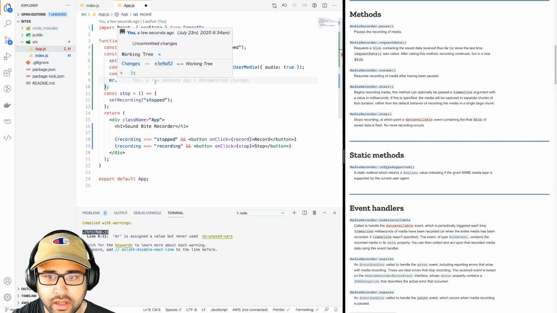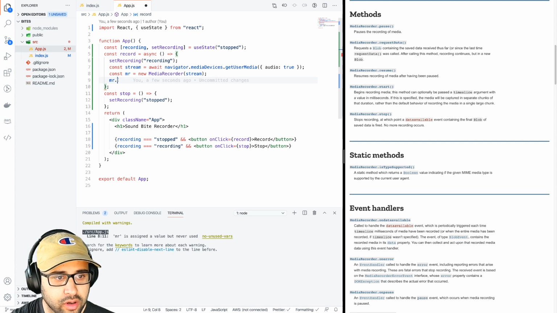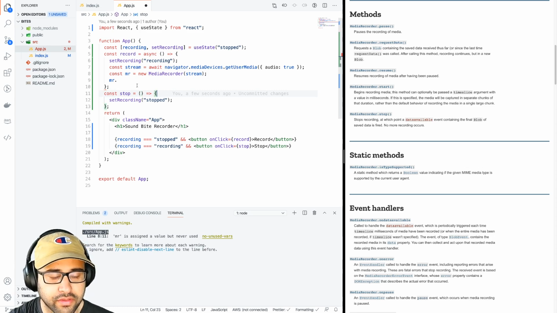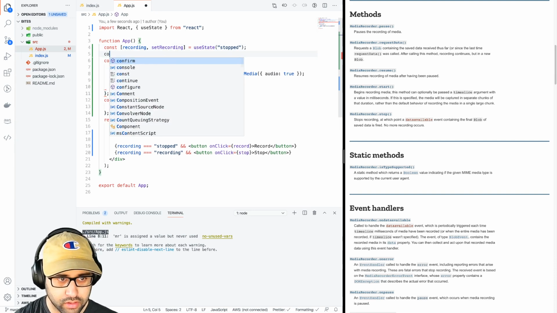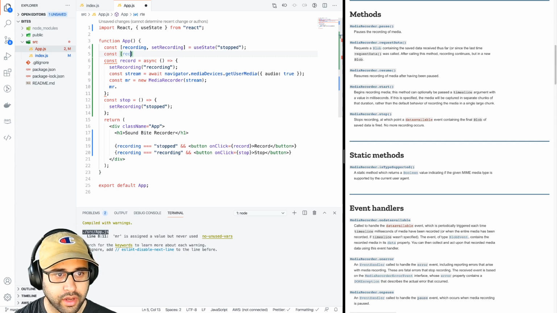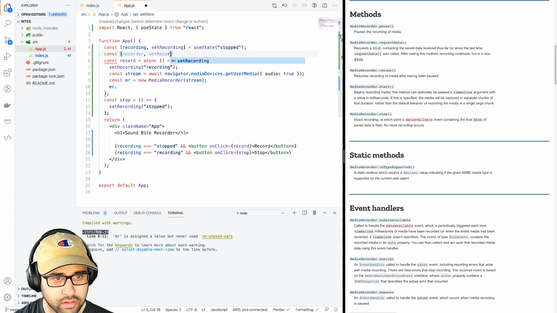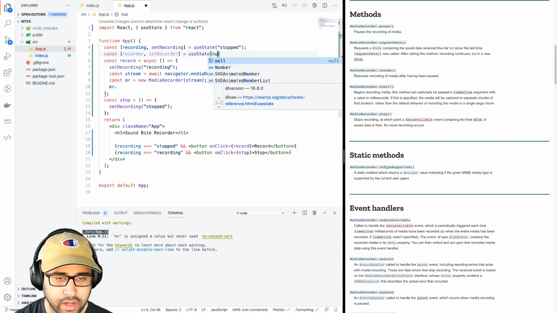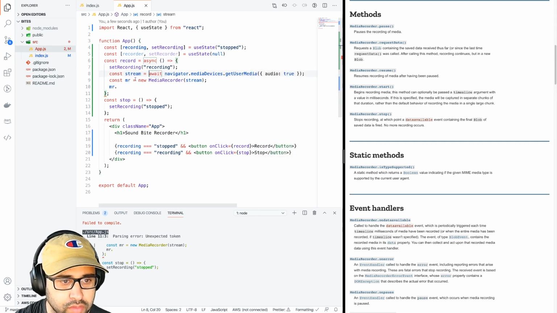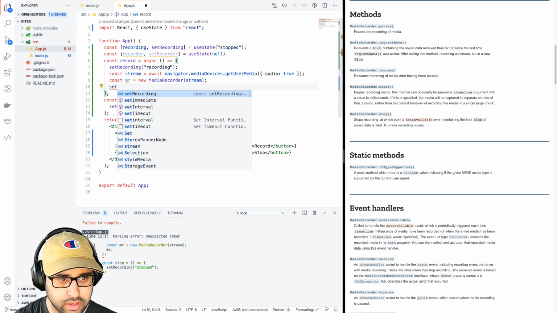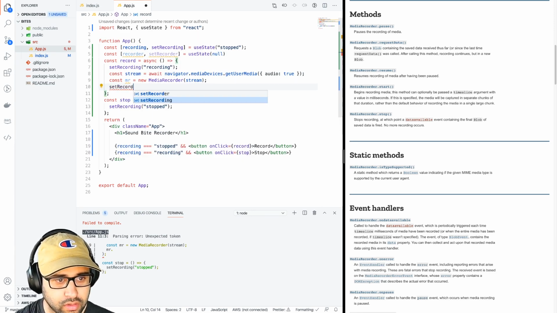The issue that I see right off the bat is that if I have this media recorder object here, I might not be able to access it in the stop handler because it's in a different closure. So I'll probably store this mr using state for now. I'll say recorder and set recorder, and I'll say use state. By default it's null, and then once you have the new recorder, you could probably say set recorder to mr.